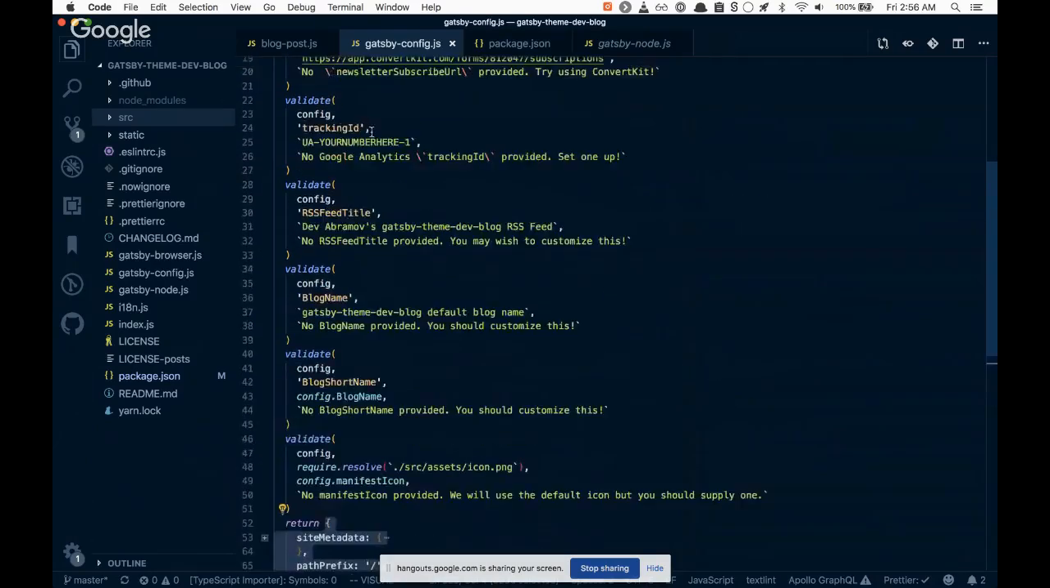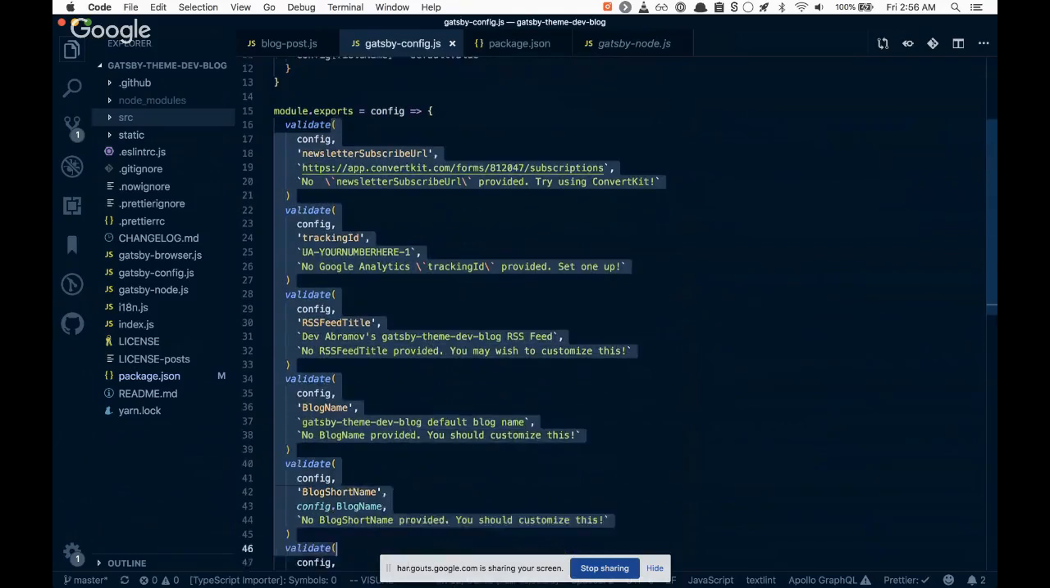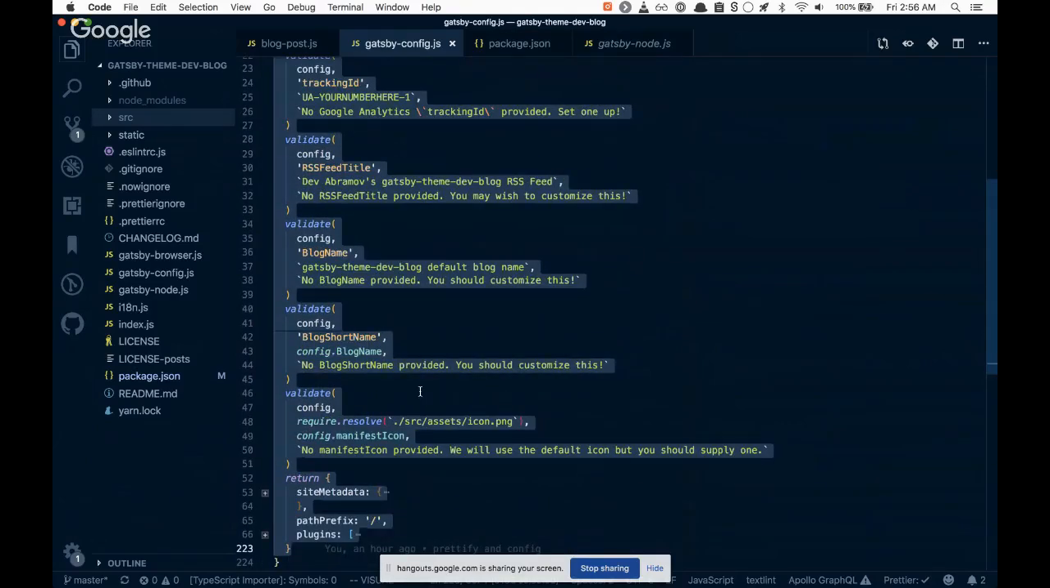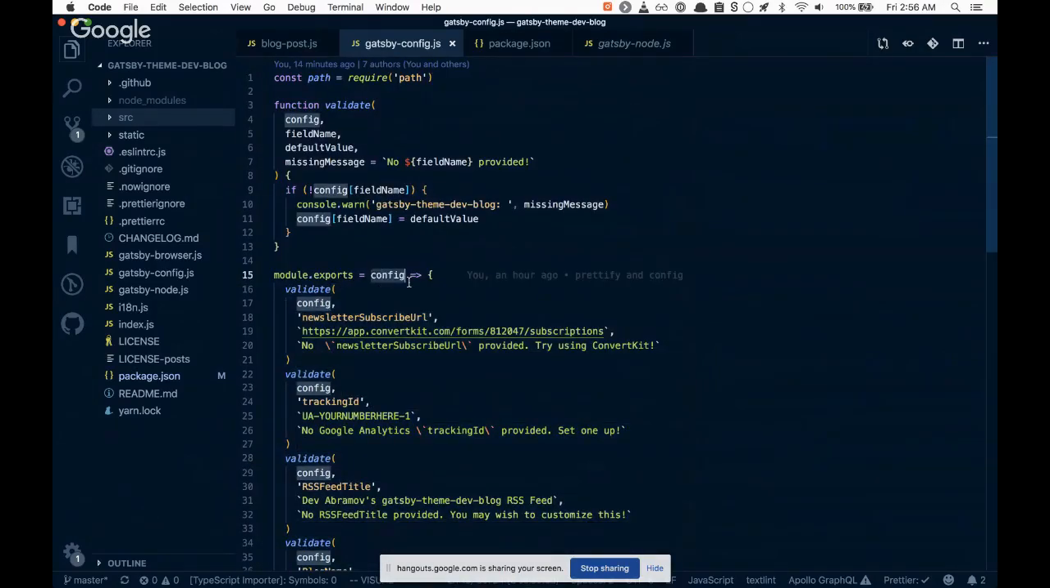But now you can execute arbitrary code with those options, and the options are entirely defined by you. So it's just plain JavaScript, which makes it a little bit harder to validate that you have the right fields and all that. That's why I have this little helper function that just checks the fields, and if there's nothing provided, I'll provide a warning.